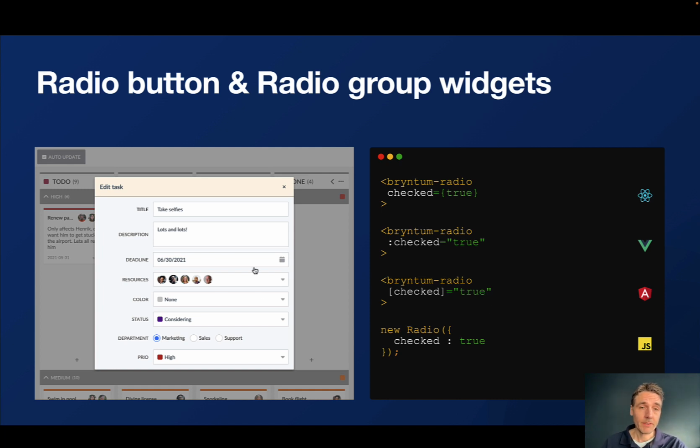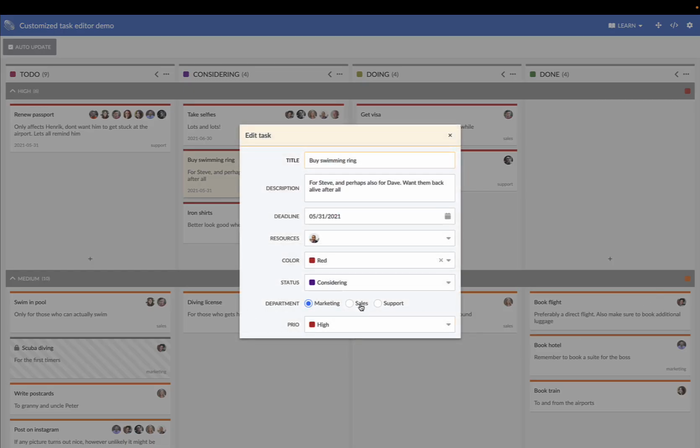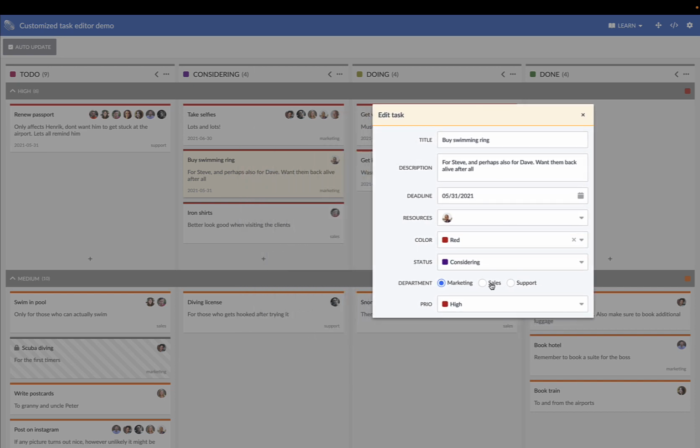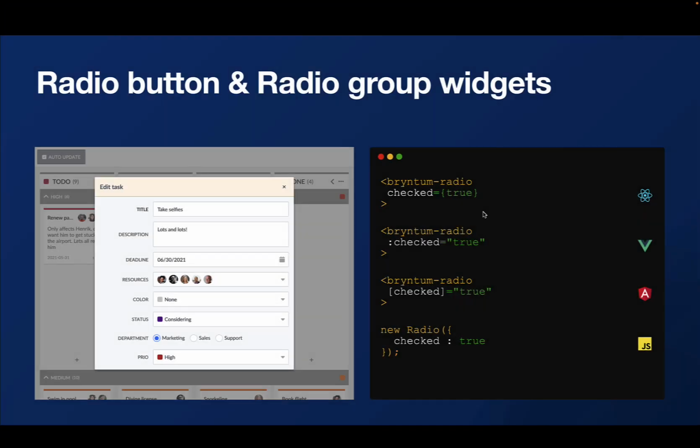For example, in this taskboard demo, which I'm going to show. So this is the custom task editor demo for taskboard. The editor here has radio buttons to change the department. And if I toggle them, you can see that the card updates in the background. And that's about it for radio buttons. Now on to the next feature.